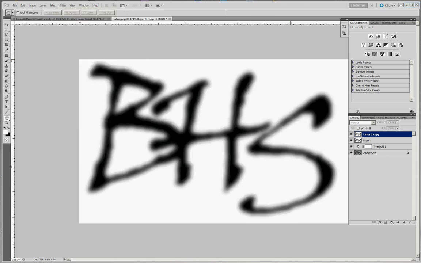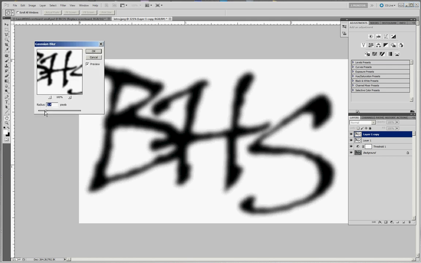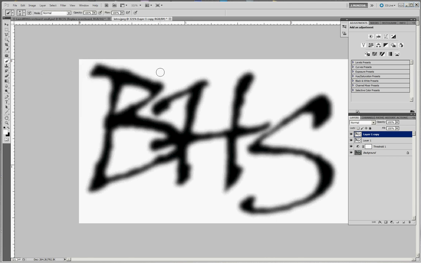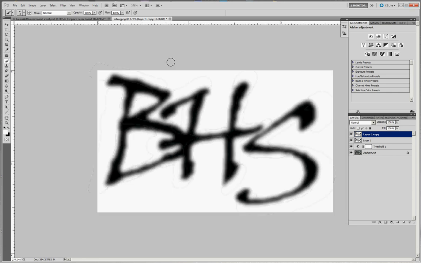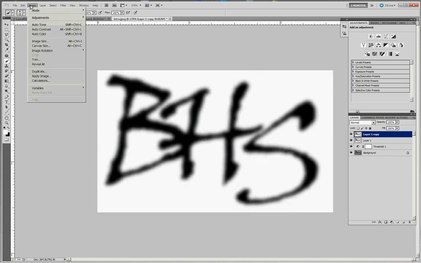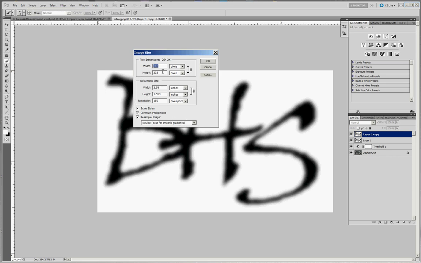What I want to do is apply a Gaussian blur, so I'll choose Filter, Blur, Gaussian Blur, and this is a pretty good blur level. You want something that looks pretty smooth and kind of averages out all of those pixel areas. And when I get that, just press OK. Now we want to res this up. So we'll choose Image, Image Size, and let's go from 387 pixels all the way up to 3000 pixels, so 10 times the size.